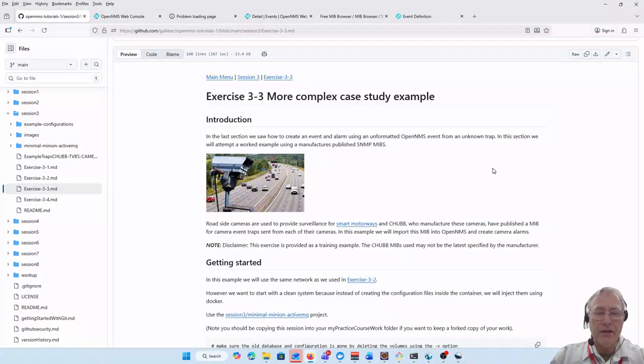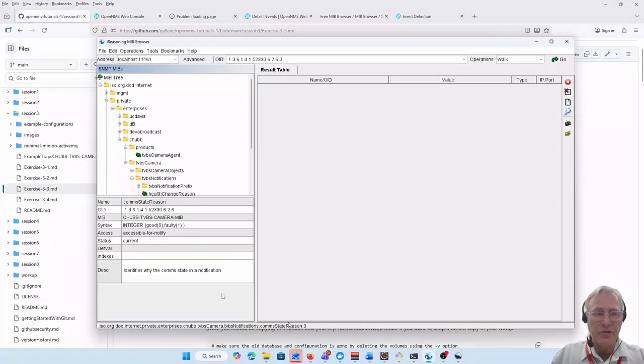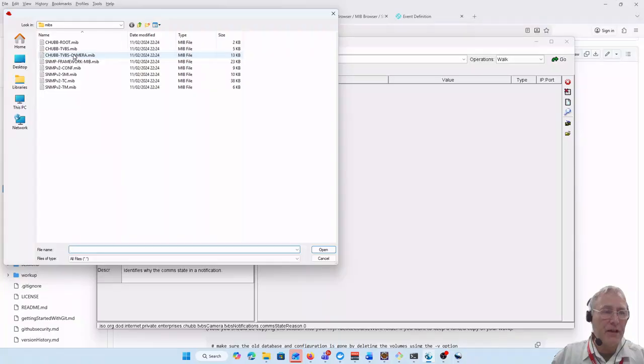Now, in this case study, we're looking at Chubb cameras which are used in the United Kingdom on smart motorways. And Chubb publish a MIB for their cameras. And we can actually look at that MIB if we load it into the MIB browser. So to do that, in the MIB browser, if you've got the MIB checked out, you can load the MIBs and pick the file that you want to look at.